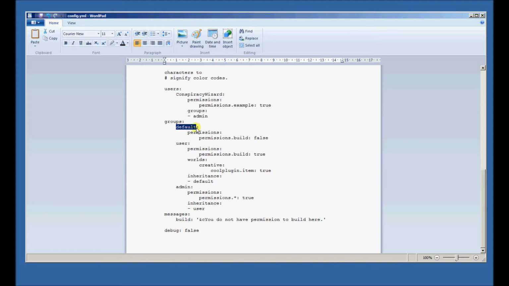This is the group that all new players will be placed into. They've got permissions setting, and that permission there is set to false, which means obviously permissions.build, you can't build anything. So anyone new can't build. And to set to true, it's that simple. There we go. Now all new people can build, which is the way I like it.